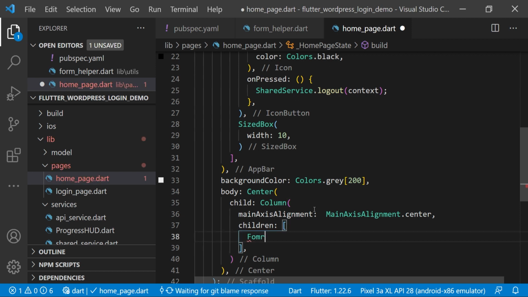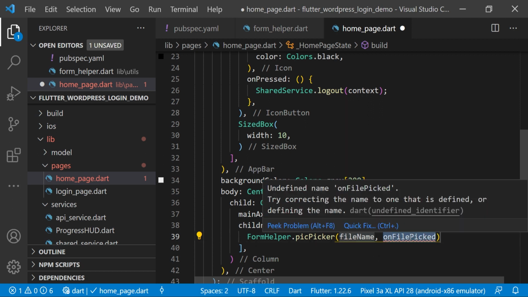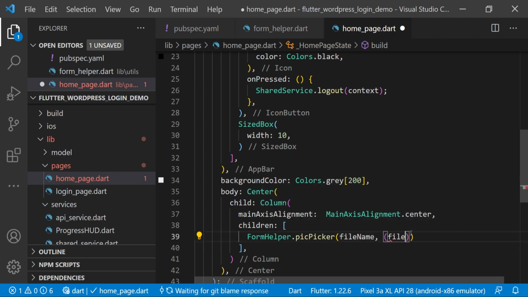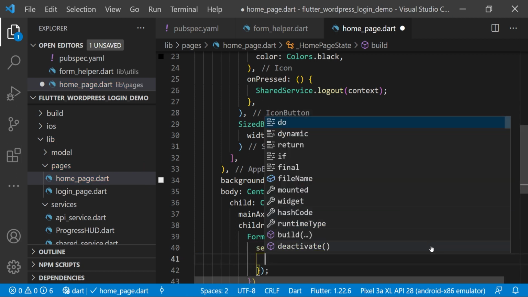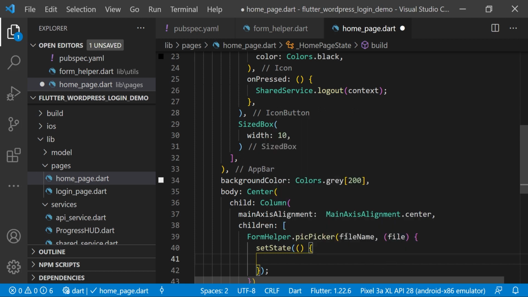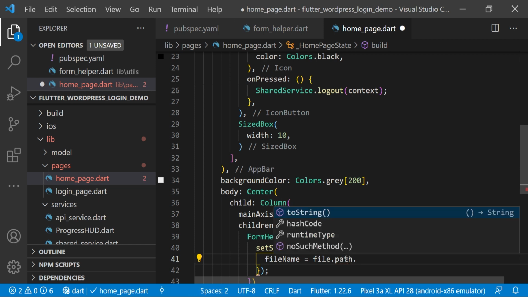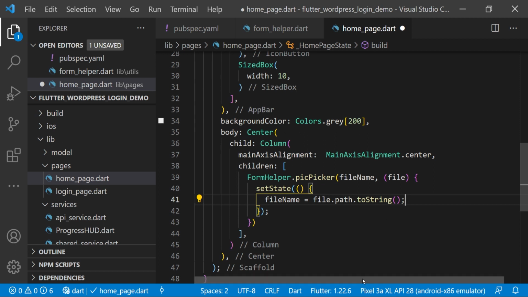In the first child we are using FormHelper.picker, and here the fileName, that is the variable which we have created, and here the callback function, and we will have the file here, and here we will use setState. So whatever file we get, we will just pass the path of the file to this variable. fileName is equal to file.path.toString. Now let's run the application to see.